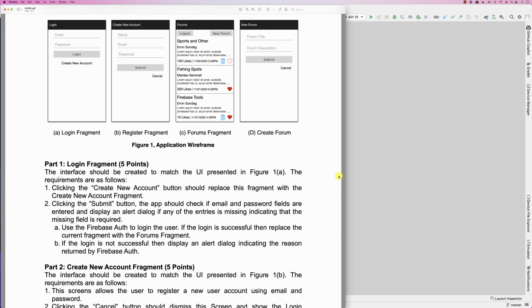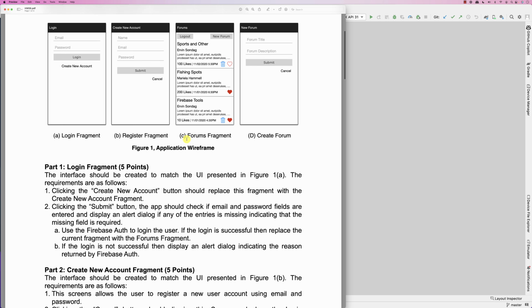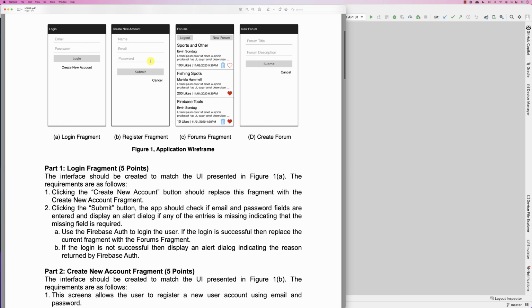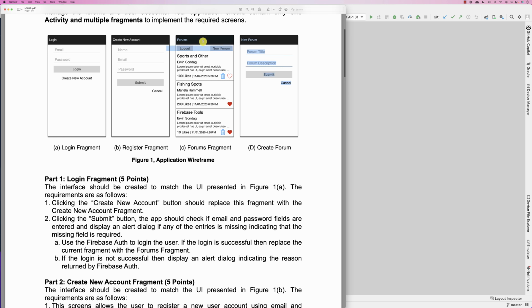Hello everybody. In this screencast we're going to look at creating a forums application. It's using Firebase, and you have the login and the create account. This is already implemented. The flow is already implemented. Okay, so you have the forums fragment.